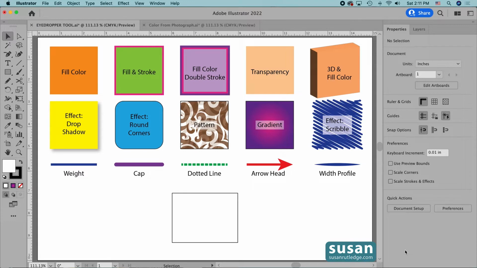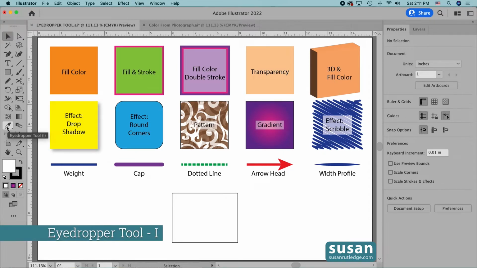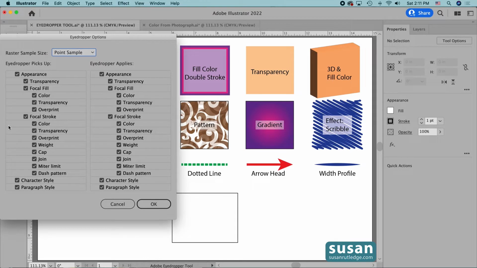So these are the things I'm going to cover in the tutorial, and you're not going to want to miss a single minute. And we find the Eyedropper tool on the left toolbar, and it looks exactly like an eyedropper. And the keyboard shortcut for that is I. And if I double click on the icon, I'm going to open up the Eyedropper Options dialog box, which is where I can customize my Eyedropper tool.